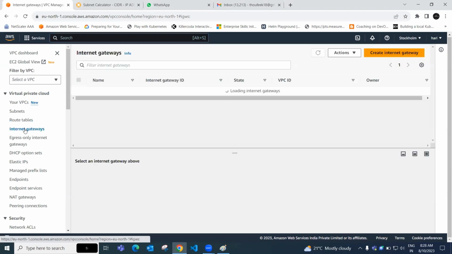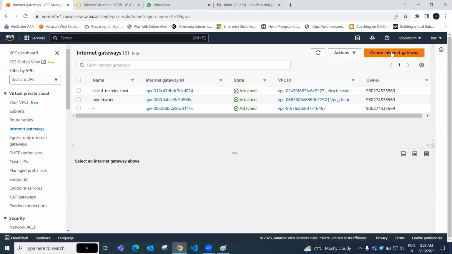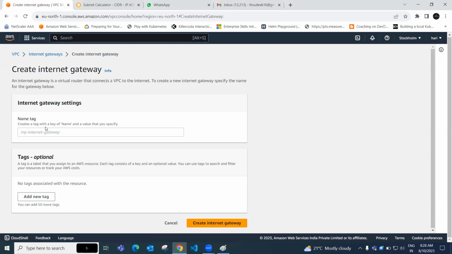Just go to internet gateway, create an internet gateway, name it, and create. When we click create internet gateway, there is a pop-up to attach that newly created internet gateway to any VPC in your account. So make sure you choose your corresponding VPC and attach this internet gateway to that VPC. Got it?